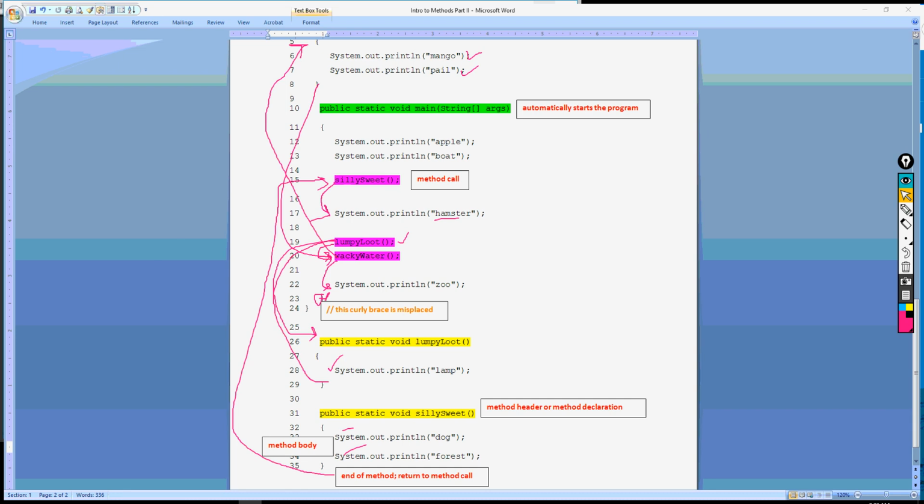So as you do the 5-2 assignment, make sure that you read all the directions carefully, because it's going to tell you certain methods that do certain things. And so it's important that you understand that what silly suite does is contained within the silly suite method. What the main method does is within the body of the main method. What lumpy loot does is within the body of the lumpy loot method. So that's how it goes. You should be ready to do 5-2 at this time.